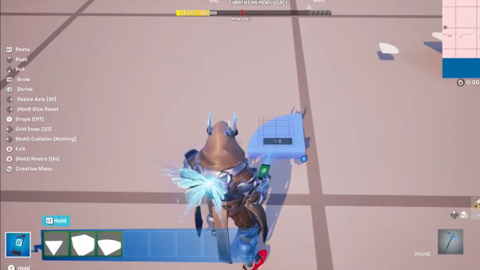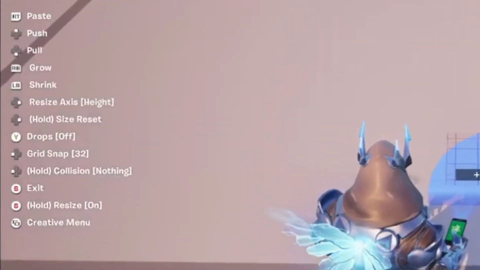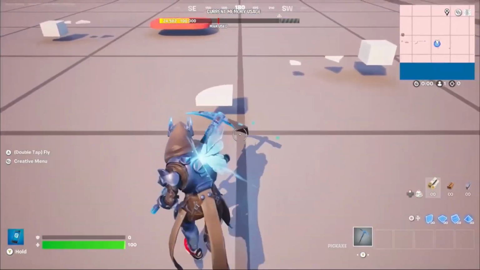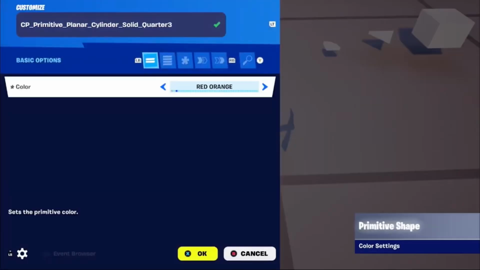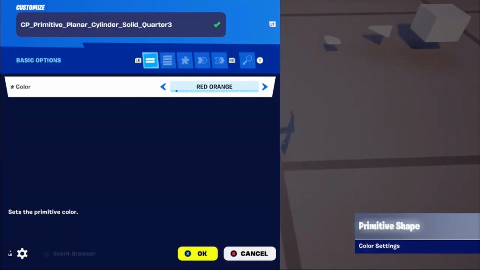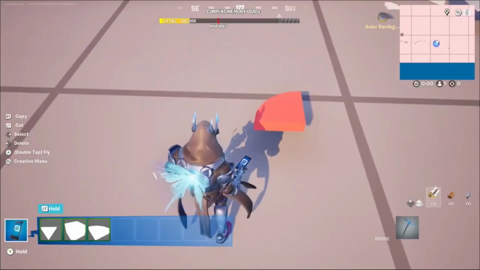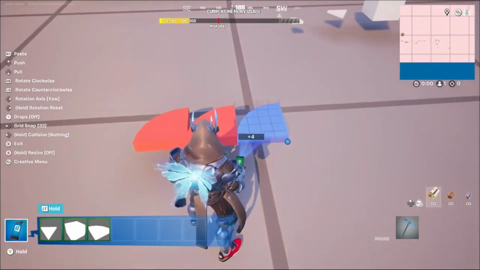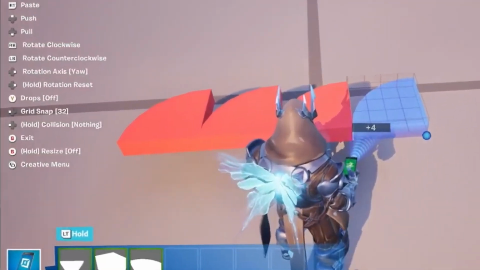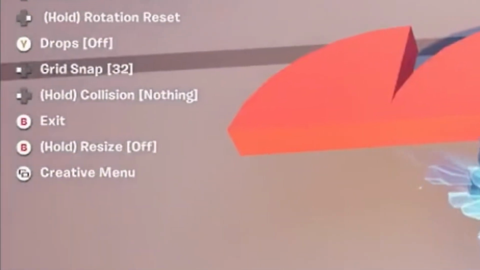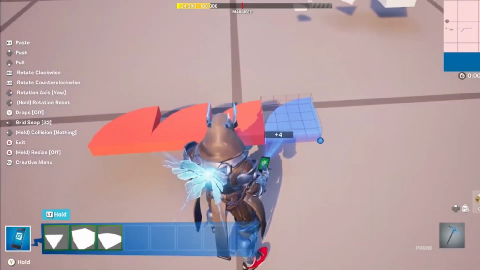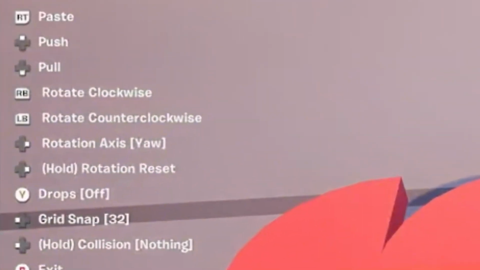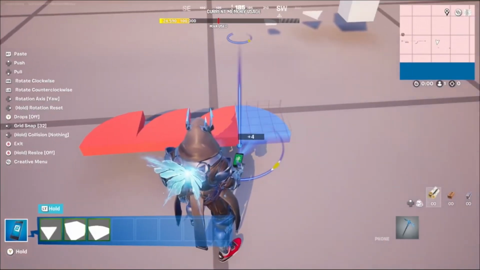After we've done that, we're going to set that resize axis to height, like that, and we're going to resize it 1 up. Now I want you to set the color of this primitive shape to red. It's the second option, so you open the settings of it and you set it to its second option. We're going to grab our corner piece and place it like this. One here, another here, and then you're going to rotate it by making sure your resizing is off by holding B on controller, and I don't know what it is on keyboard and mouse. It should tell you. You're going to rotate it in your axis like this.